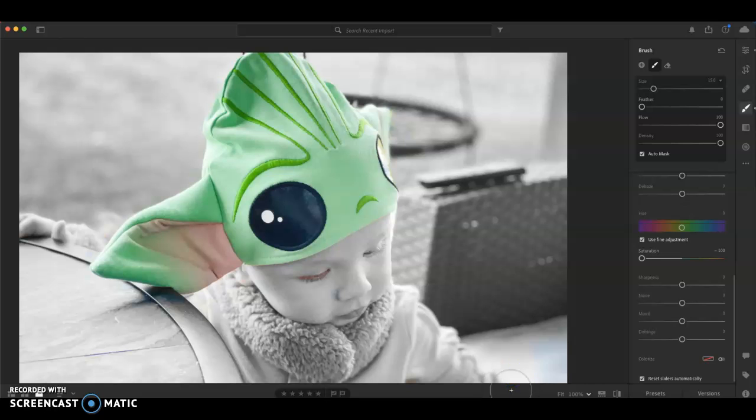And there you go. That is how you can edit your photograph so that you have selectively chosen one color. And it's pretty fun. See, before and after.